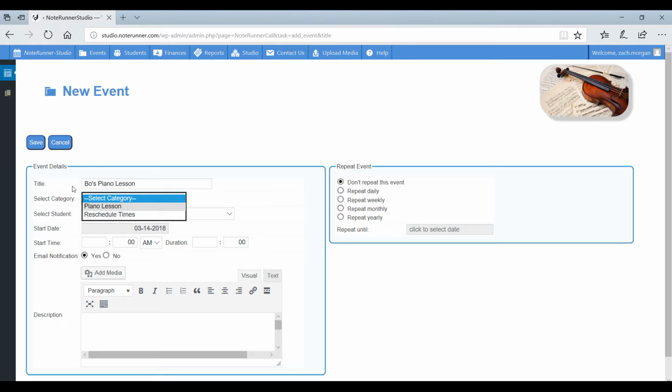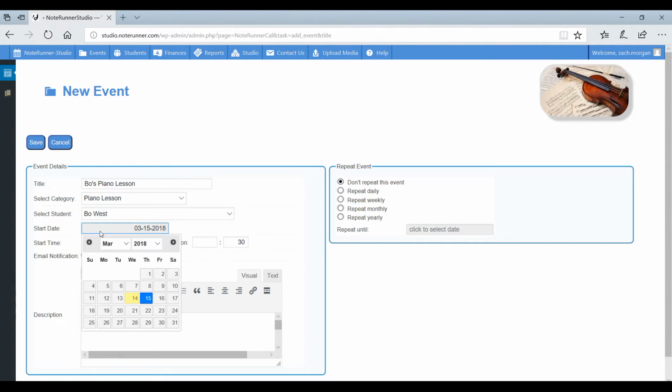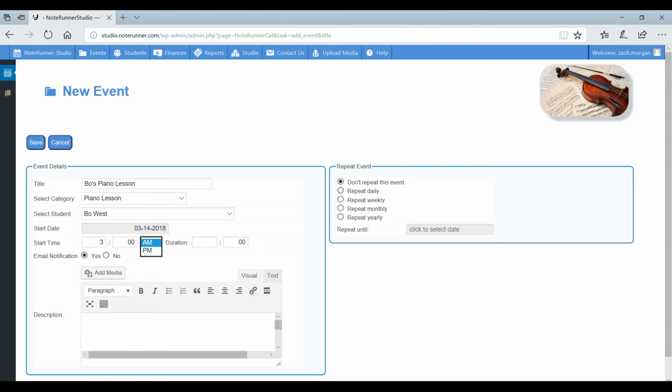I'm going to title my event Beau's Piano Lesson, and I'm going to select the category Piano Lesson. So here's where the piano lesson is the general label, and the specific instance of that category is Beau's Piano Lesson. I'm going to select Beau as the student, and I'm going to select the day I would like to have lessons on, the time, the length of the lesson, the duration. Down here I can enter any notes again and any media I'd like to have associated with that student.